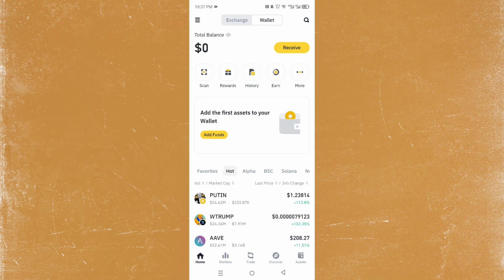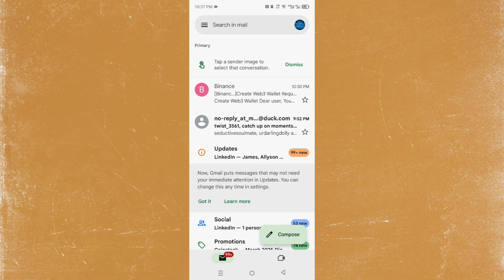Okay, well, let me actually go ahead and show you that this is actually a Web3 wallet. As you can see right here, I got an email that a Web3 wallet request was created. So really that easy and simple.